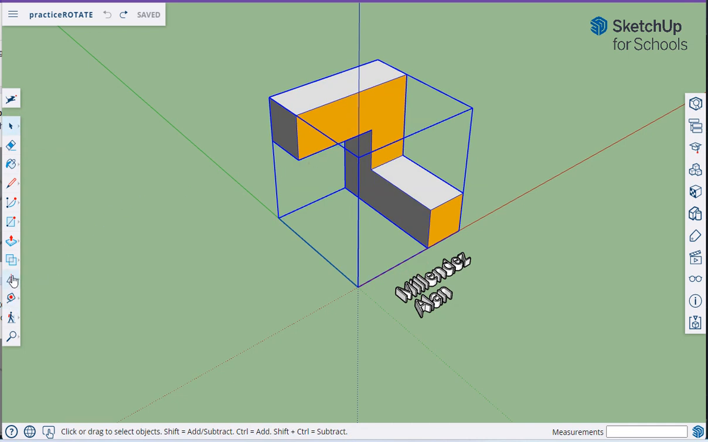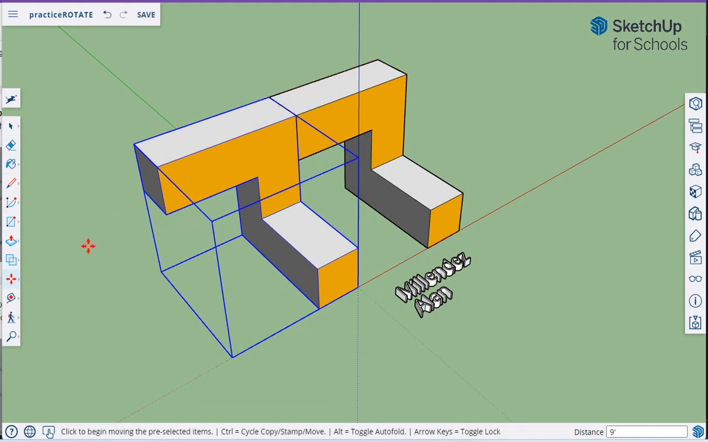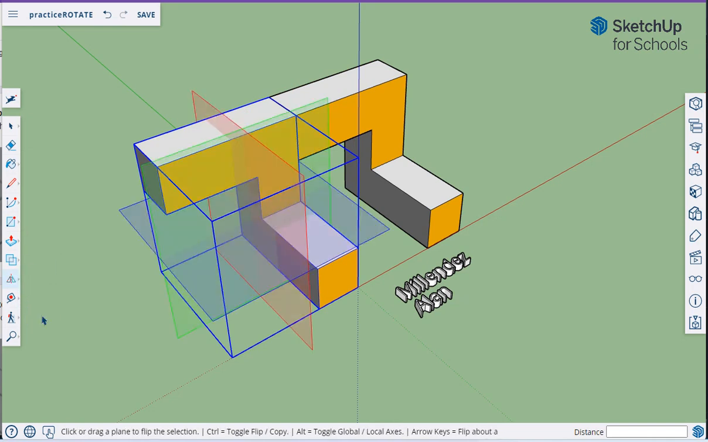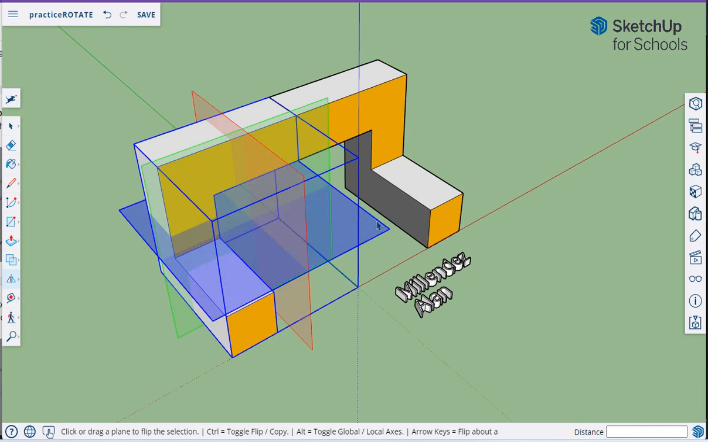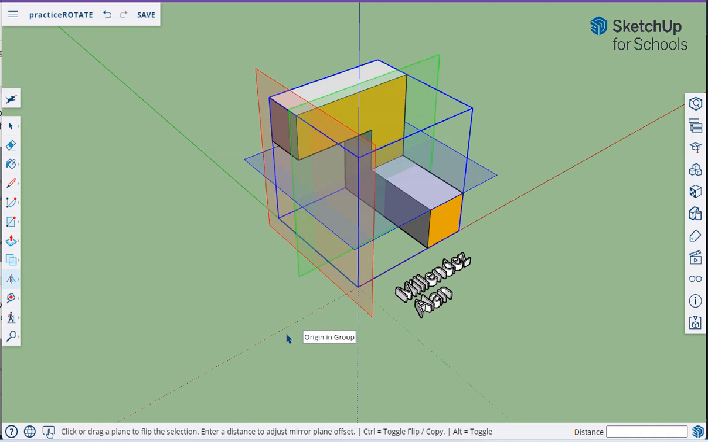So you have to move first and then press Control so you can make a copy. There you go. So once we make a copy, then we can now use a mirror and click the red plane and then it's now facing the other direction. You can also move this plane somewhere. So now it's mirrored on that side.